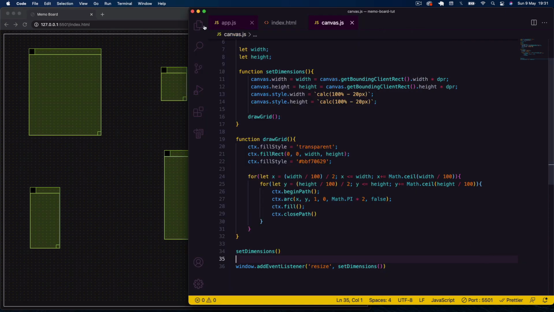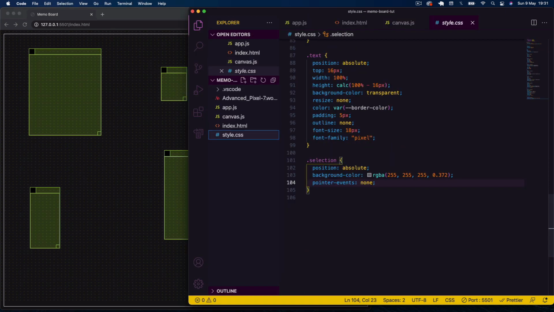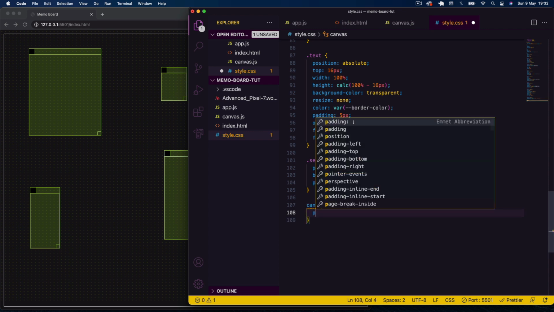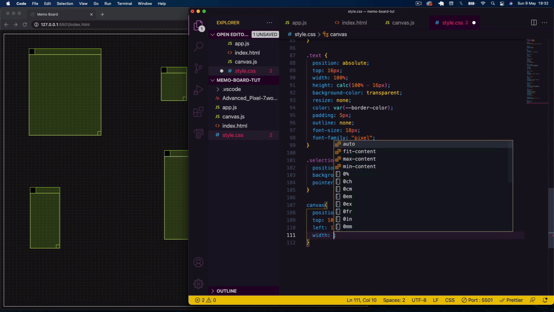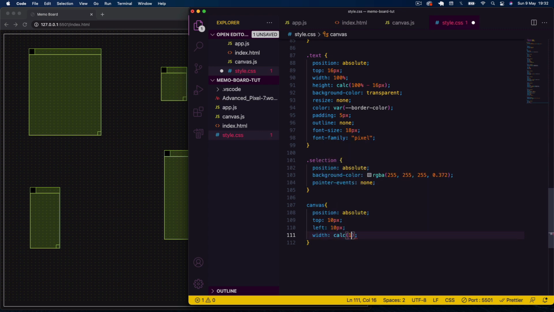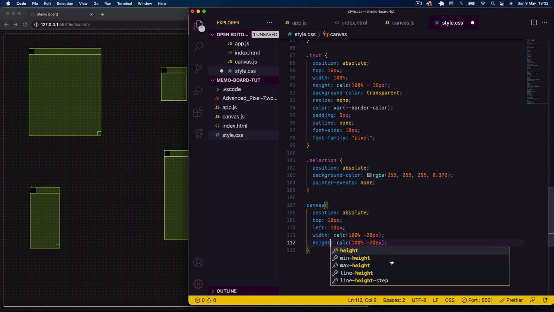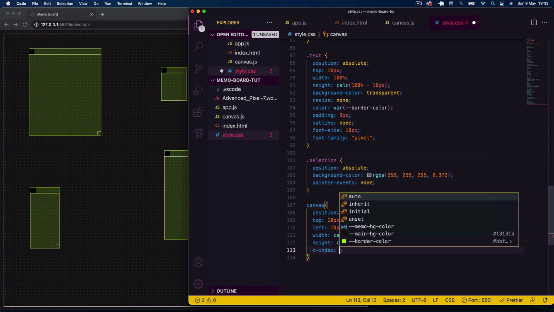What I also want to do is position this with CSS as well. So if you come into our CSS, I'm going to select the canvas element and say position absolute, top 10 pixels, left 10 pixels, and width equals calc 100% minus 20 pixels. Same for the height, and I want to put this in the background, so I'll say z-index of -1.